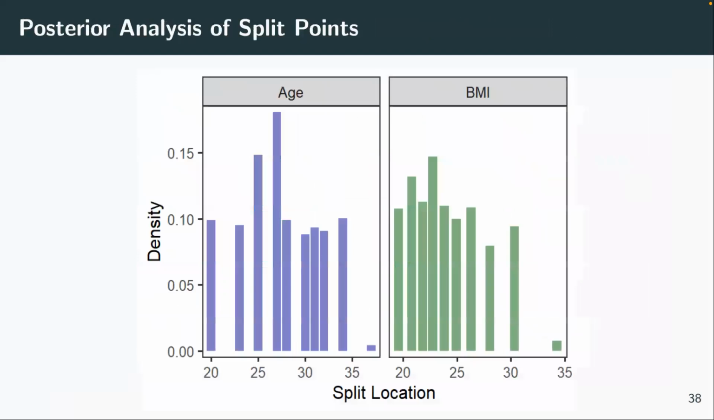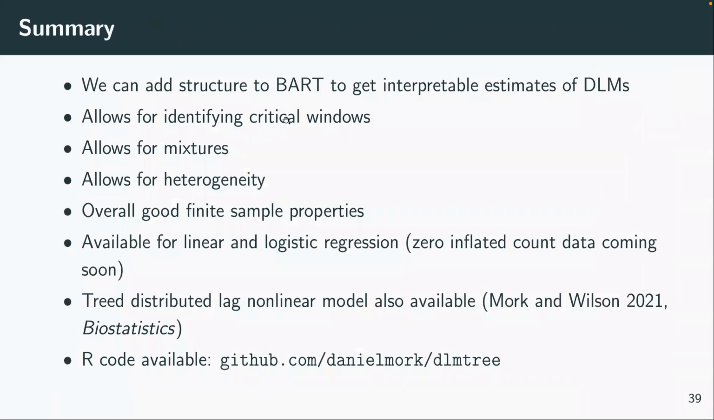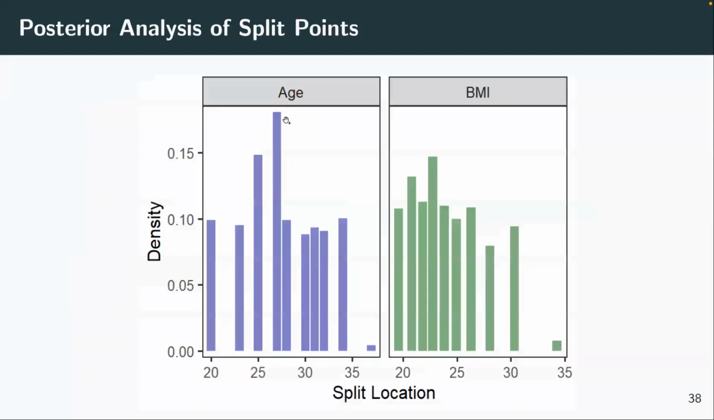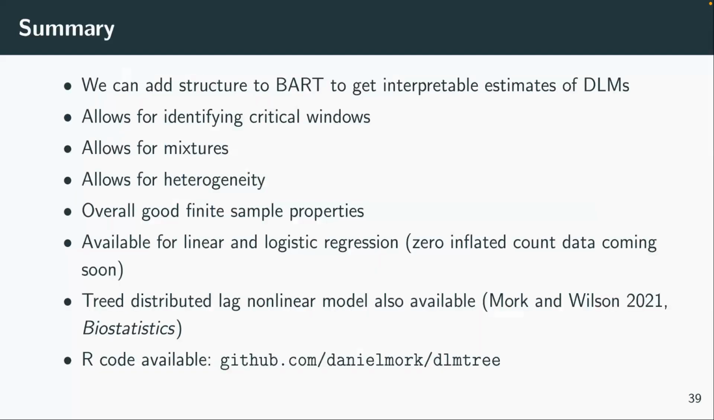I think we can interpret these here, look at the breakpoints in the tree to see if there are certain boundaries where all of a sudden the effect kicks in. So this shows us the most common breakpoint for age was 28 or so. So if we wanted to follow up with the stratified model, we could. So yeah, that does it.